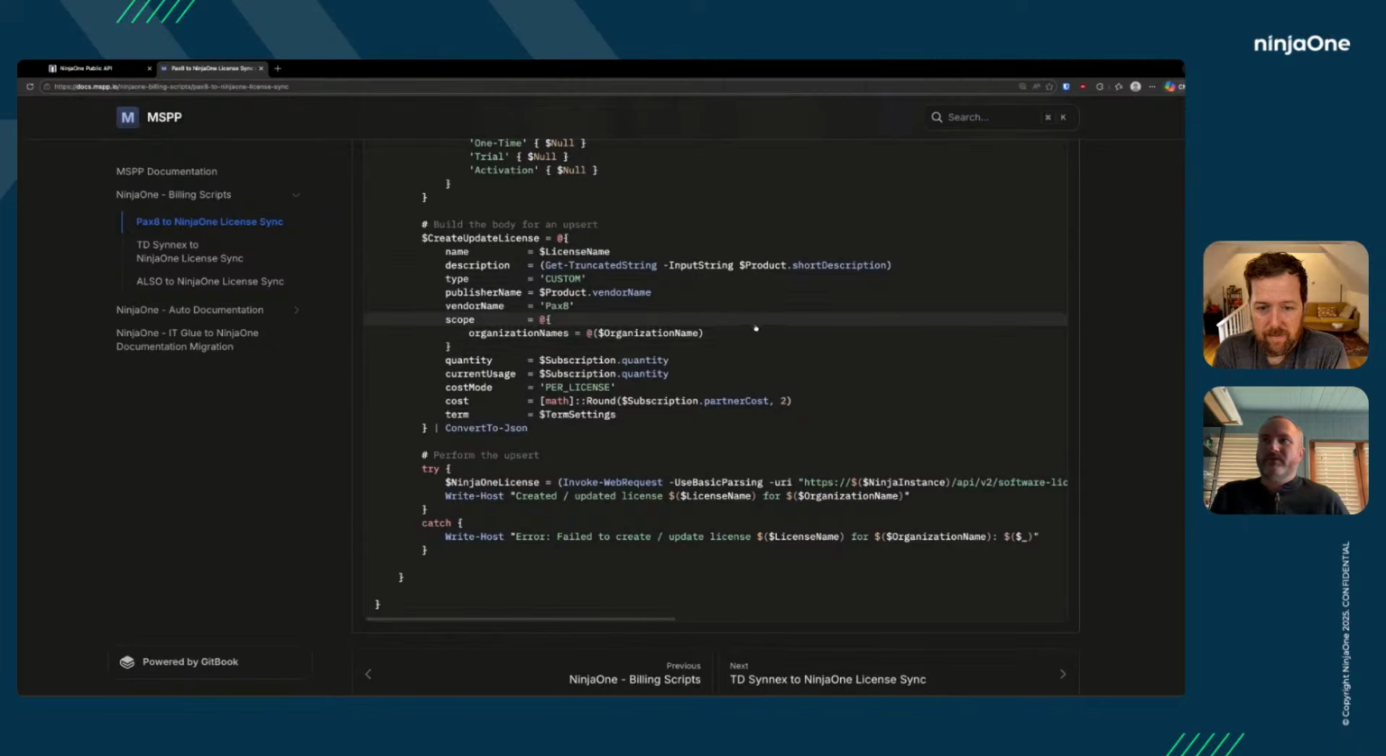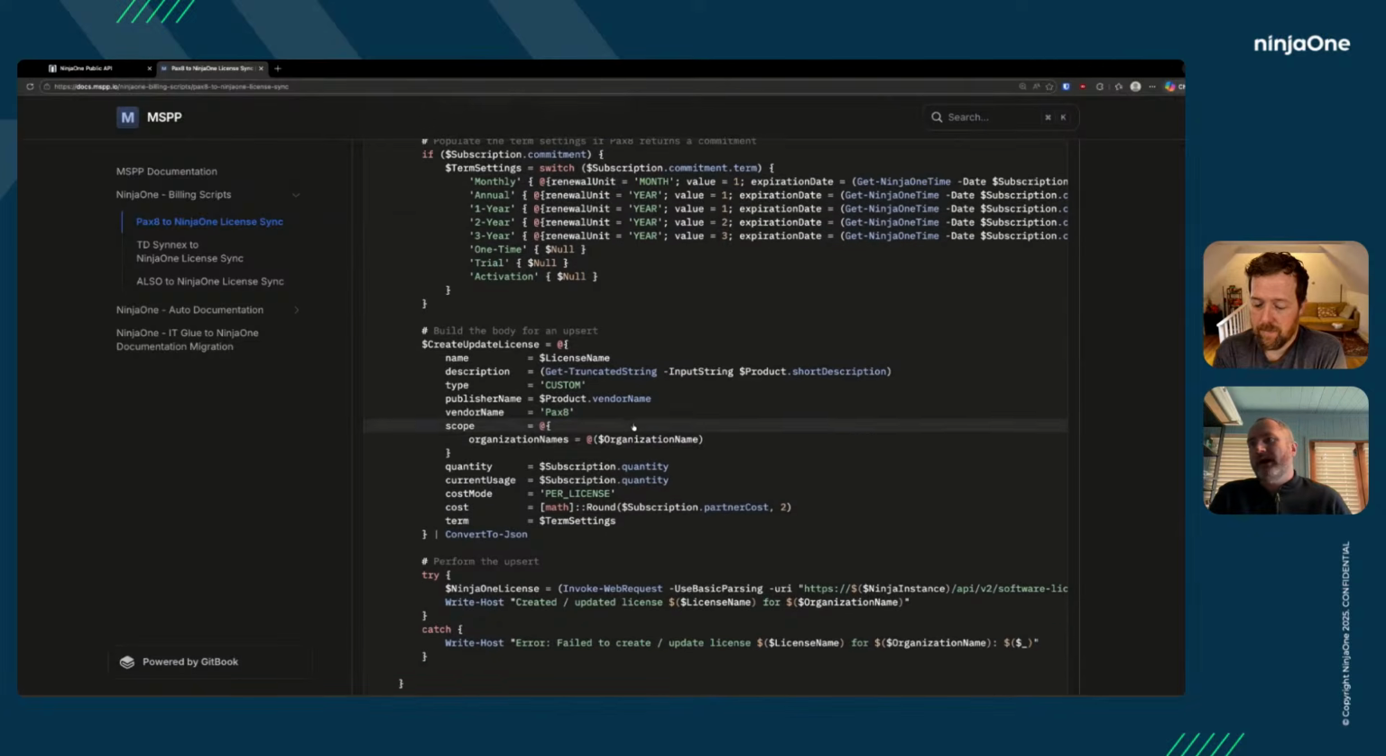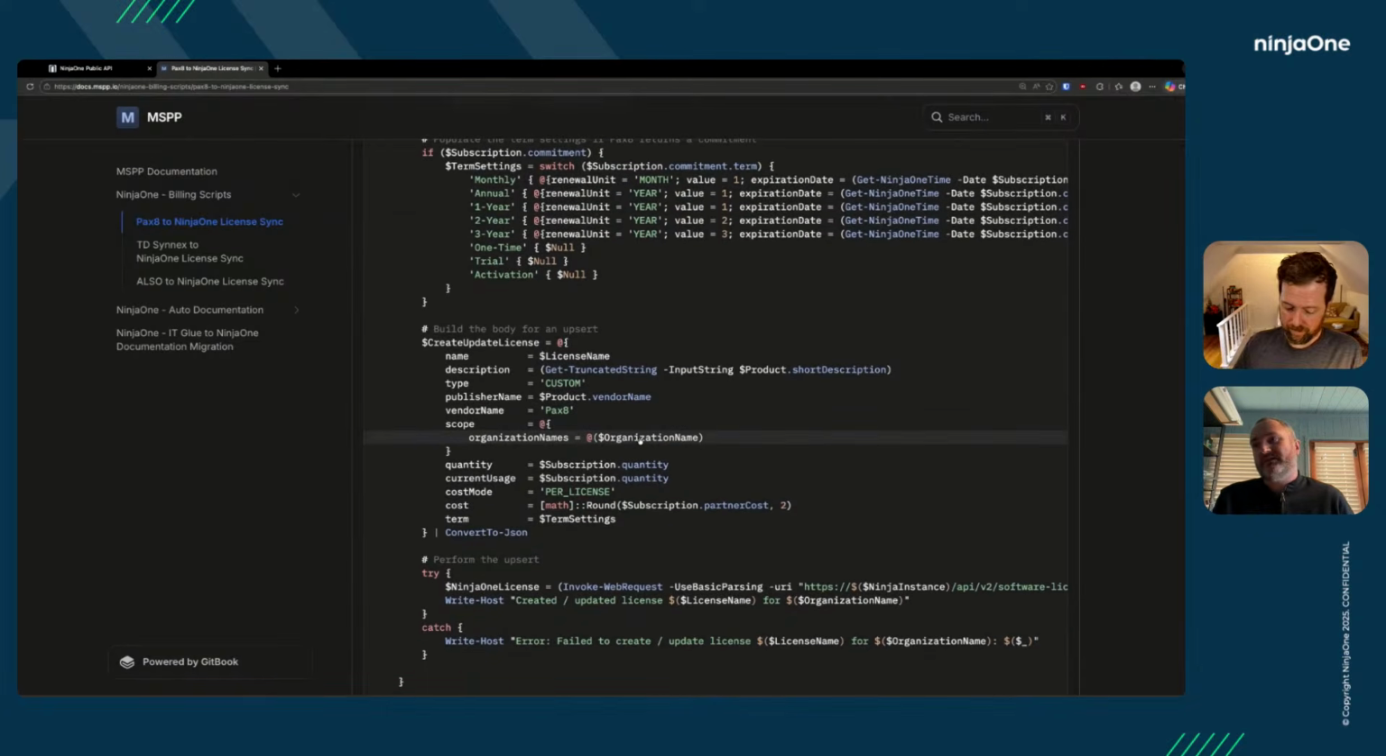Here, I'm just going to put in an organization name for creating that one license, do my quantity and current usage, put it in per license for the cost mode, and then put in the current cost from Pax8 and the term. The term we're just building up based on some data from Pax8, but that's also pretty simple to add in. So every time we want to update this, we can just loop this, run the same call, and we'll do all the matching on the Ninja side.